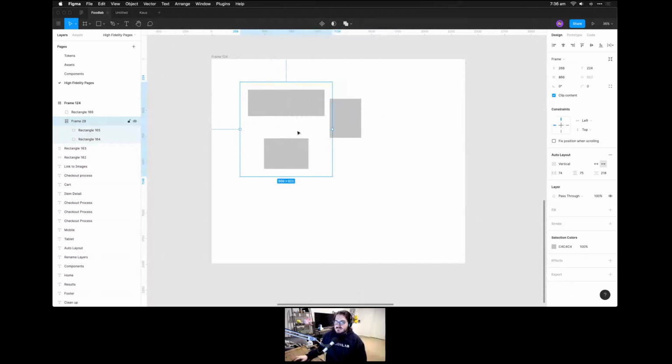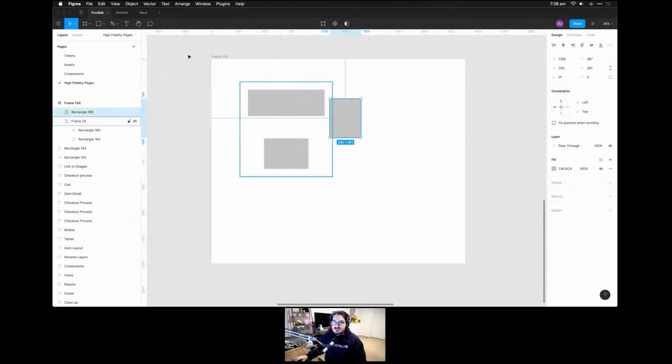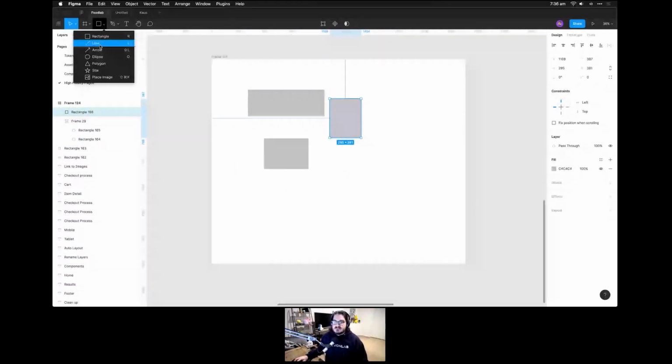Then we've got things like rectangles and shapes and all that kind of stuff: rectangles, lines, arrows, ellipses, polygons, stars, and all that. I won't bore you with all of those, but most of your design is going to be rectangles and images.